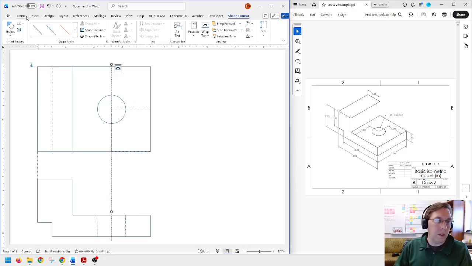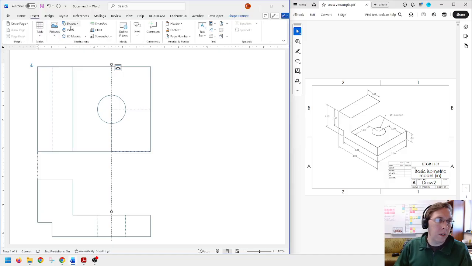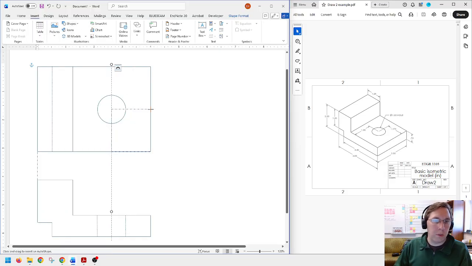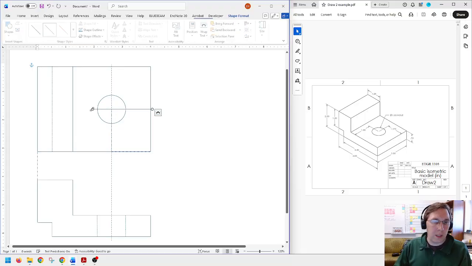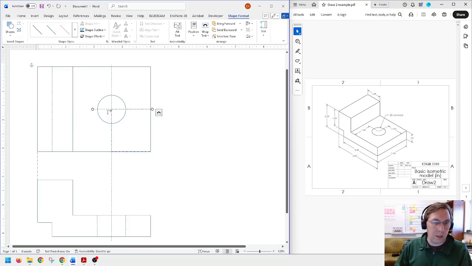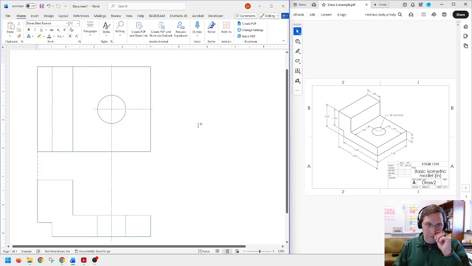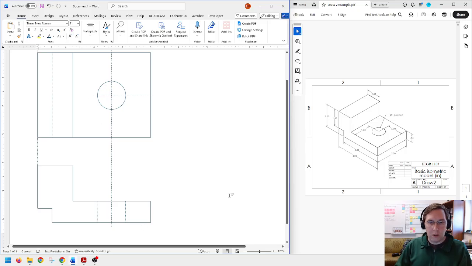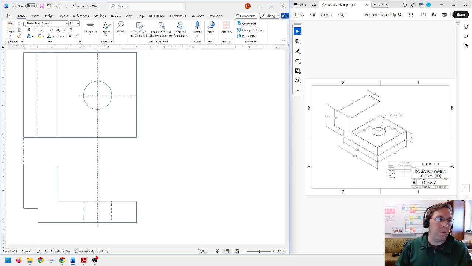Center line. And what I'm doing is I'm just placing 2 lines instead of this box. There. All right. So that is our side view and our top view. And we'll do our front view right here.